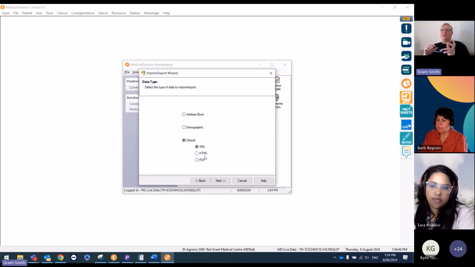Suffice to say, if we are exporting to XML, XML is usually imported by Medical Director or Best Practice programs. HTML can be opened by anyone because it can be opened just in Google. All right. So usually if I'm sending HTML, I'll send those to the lawyers.